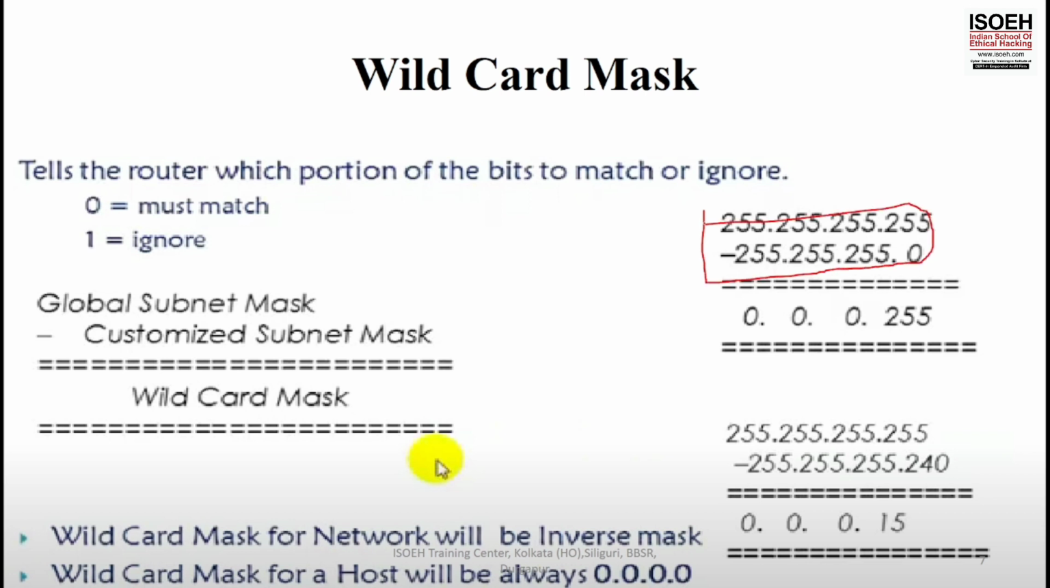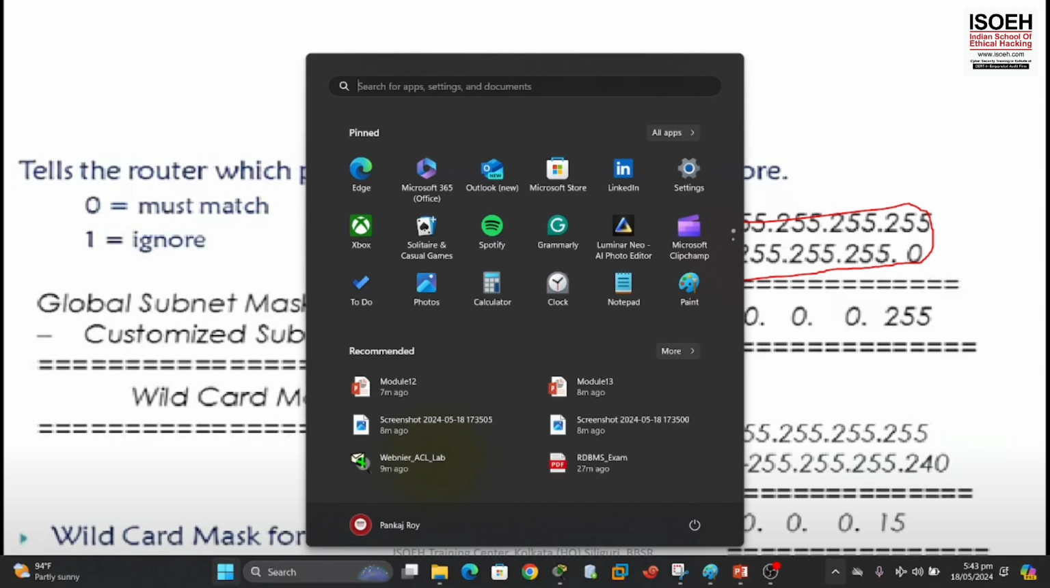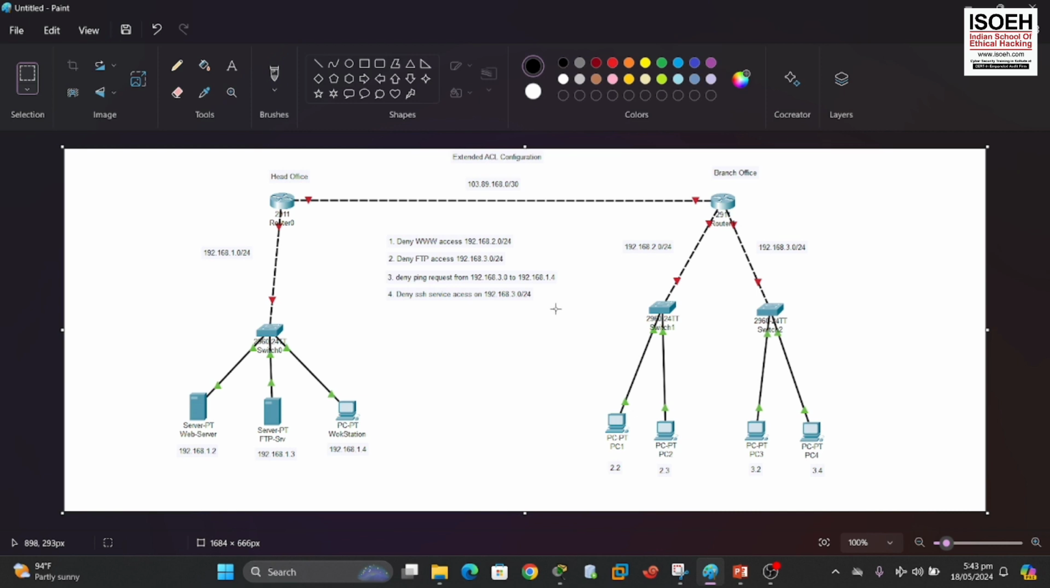Wildcard means the number of host bits, and subnet mask means the number of network bits. Okay, so we'll go to a lab session. First we'll explain the lab in MS Paint. Okay, so look at that.